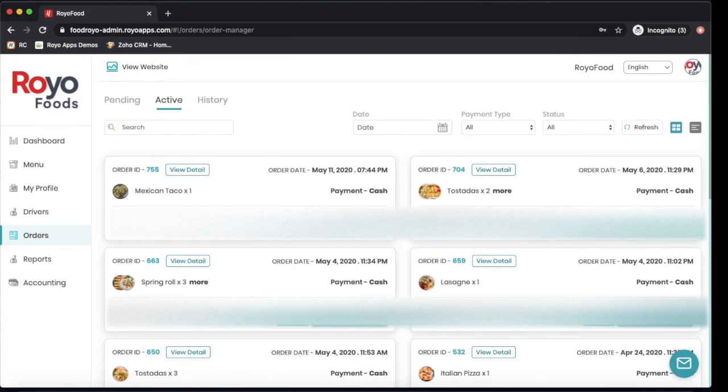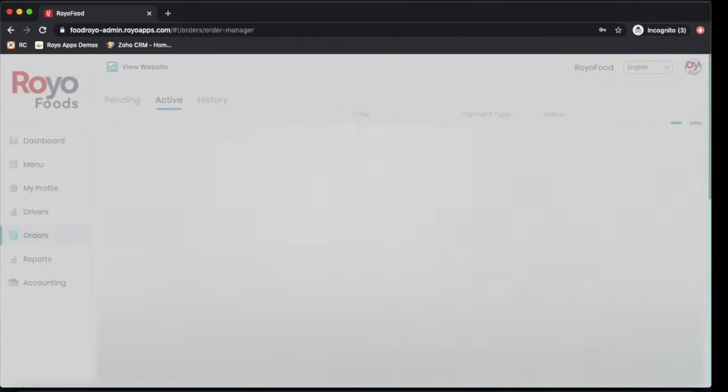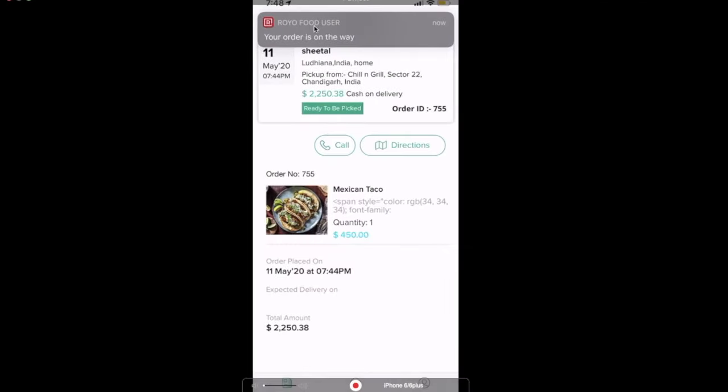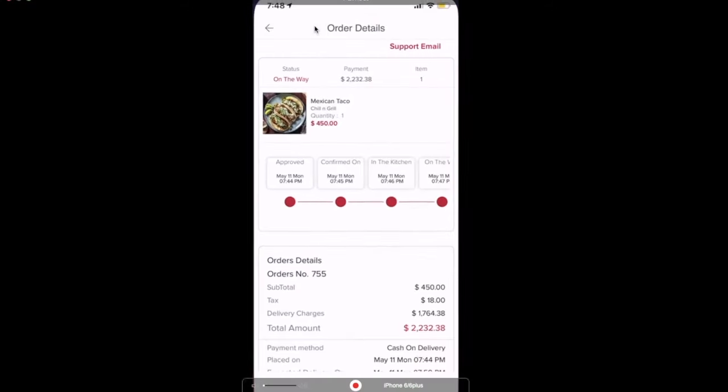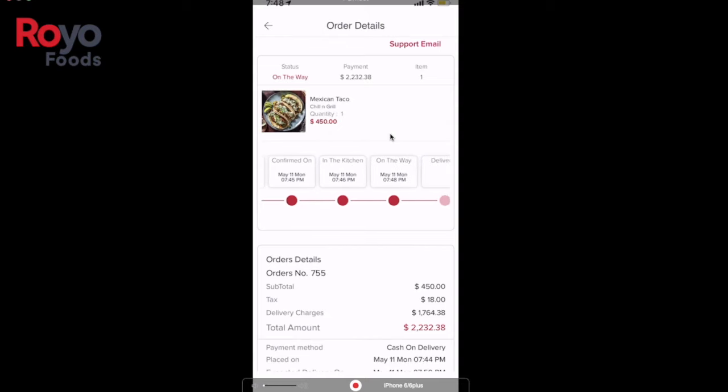So the order status was changed to ready to be picked up, and once the order is on the way, the merchant can just click on this particular option, and again the customer would receive the notification that yes, the order is on the way. So I'll just go to the customer application, I'll just click on this order, and yes, you can see that the status has been updated to on the way.